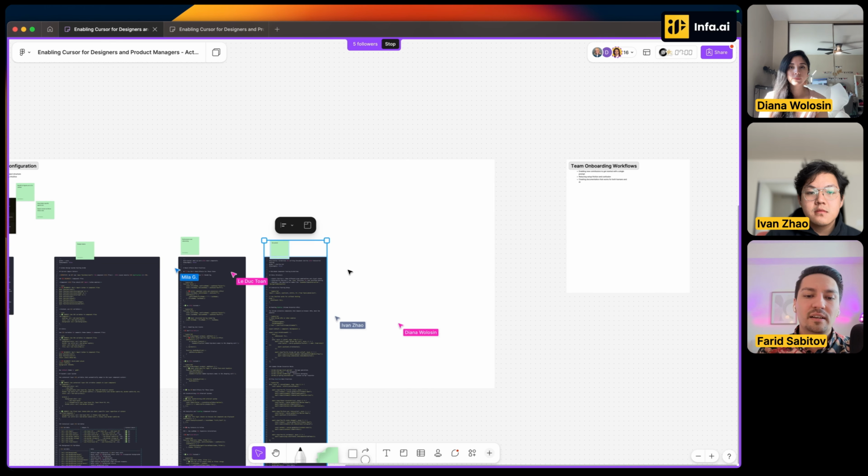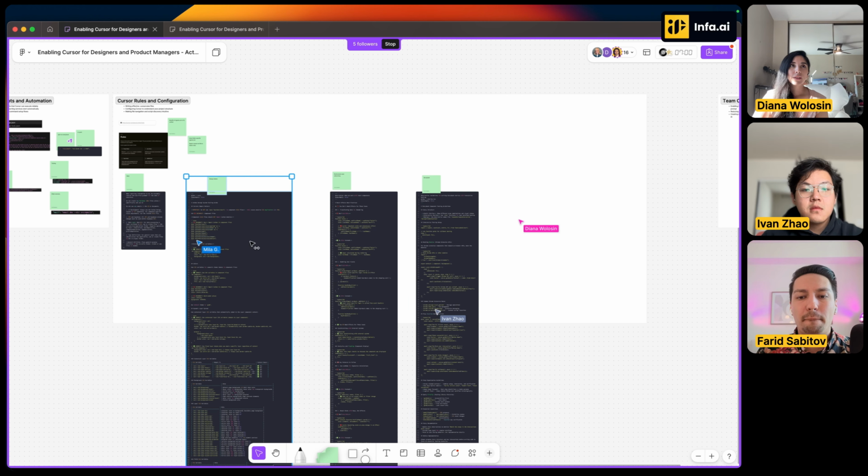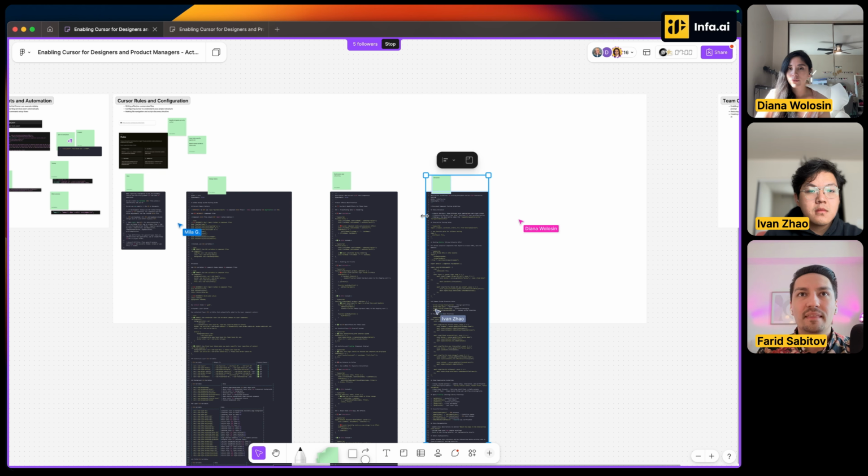So Diana, from your perspective, what are the important rules or agents.md that are important for designers and product managers? Rules is my favorite part of an IDE.